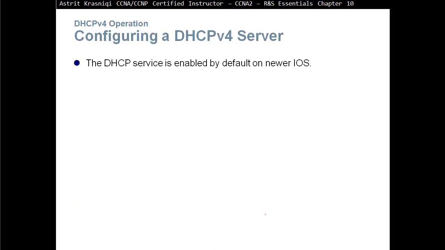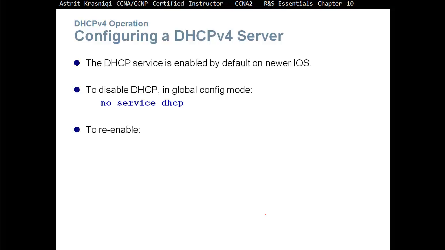To configure a DHCP server, the DHCP service is enabled by default on newer IOS versions. If you want to disable that service, you type no service dhcp. If you need to re-enable that service, it's service dhcp. This is a global configuration command. So you type service, like other service commands such as service password-encryption, or any service command. This is just service dhcp in global configuration.